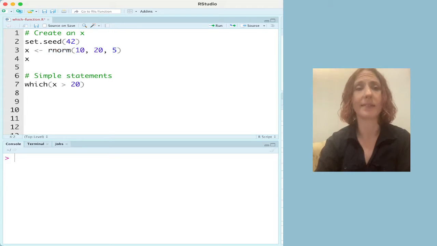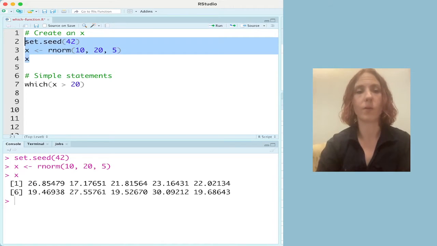And this x, let's print it. So let's run those 3 lines of code, and you'll notice that I have been given 10 numbers that look like they come from a normal distribution with a mean of 20 and a standard deviation of 5. These all look like logical values that I might have gotten for that.